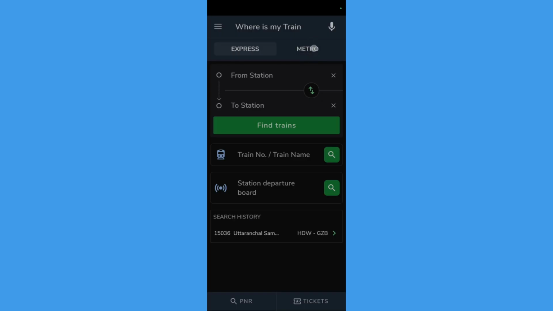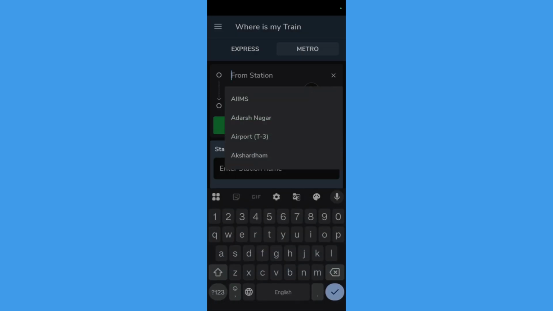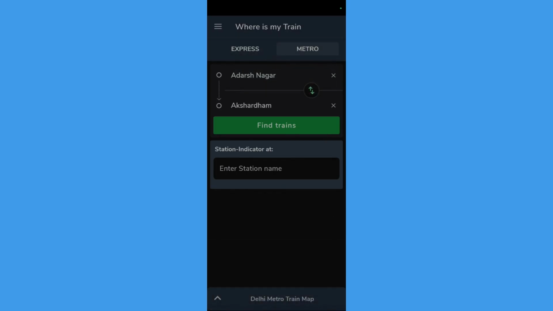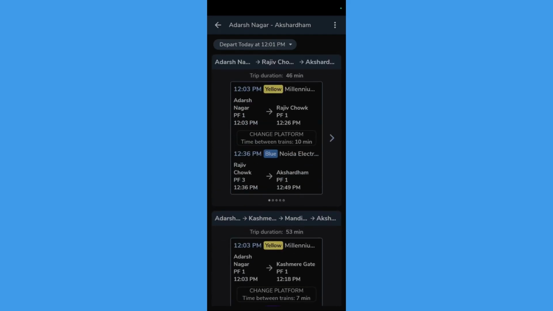So simply click onto this metro button, and from here you can choose between the source and the destination station. So from here simply click onto this station and choose a from station, and then towards the destination station you can choose the destination station. And once you have successfully entered the source and the destination station, simply click onto this find trains, and from here you can see all of the trains or routes that go between these two particular stations.